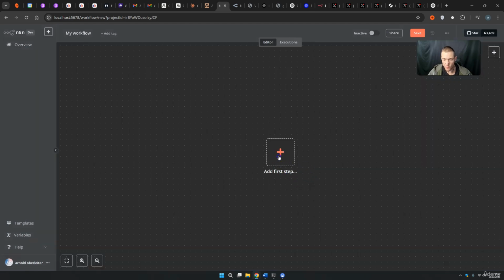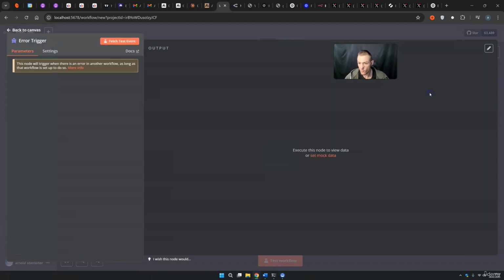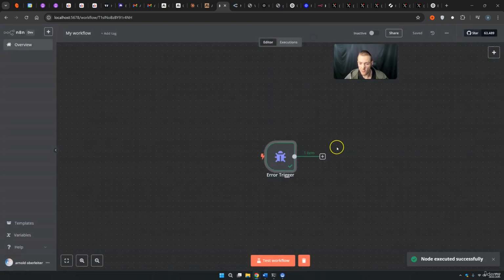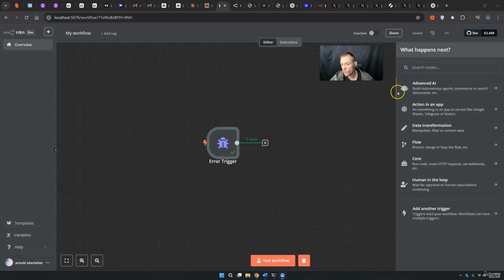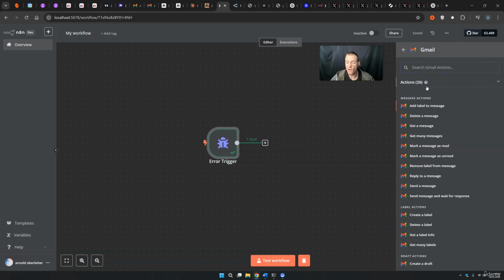We press create workflow, we press plus. What we want to have is the error trigger node, so we simply press on this, and we also press fetch test event. We simply need this test event later in order to work with this. Then we press plus once again, and what I want to do right now is to use the Gmail node, because I want to get a message or an email as soon as one of my workflows is breaking down. So we use send a message.